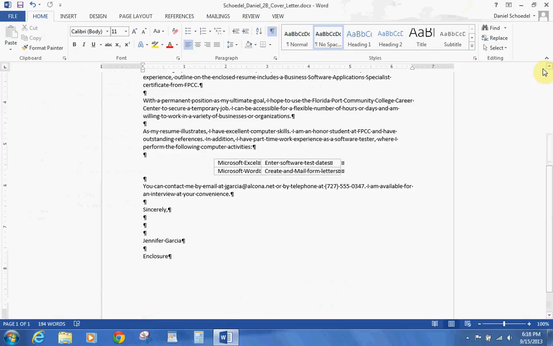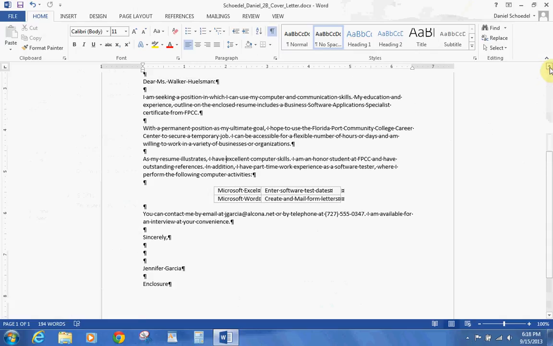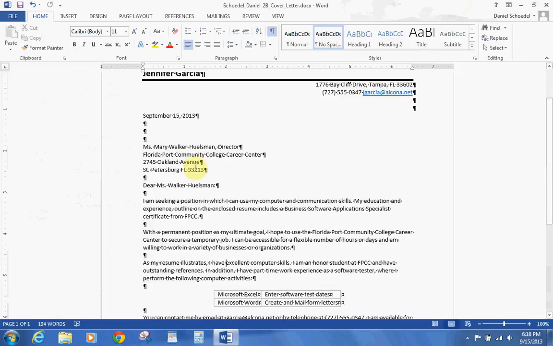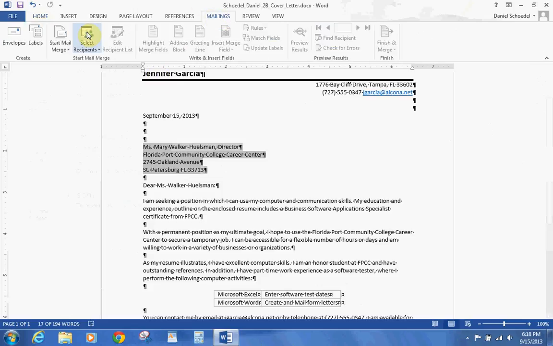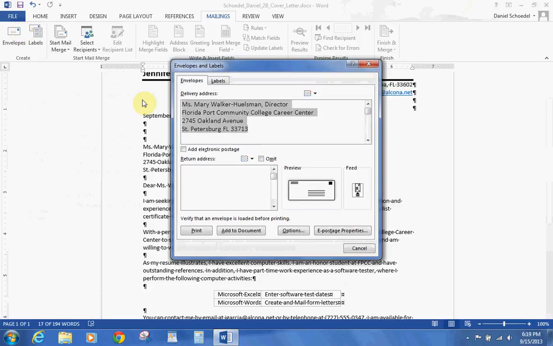Okay. Page 209, addressing and printing an envelope. So let's go up to our document here, and we're going to go ahead and select the address. So we select the four names here like so. And we're going to go to Mailings, and we're going to go to Envelopes. As the book says, give it a moment. Once it comes up, the name here is the delivery address.